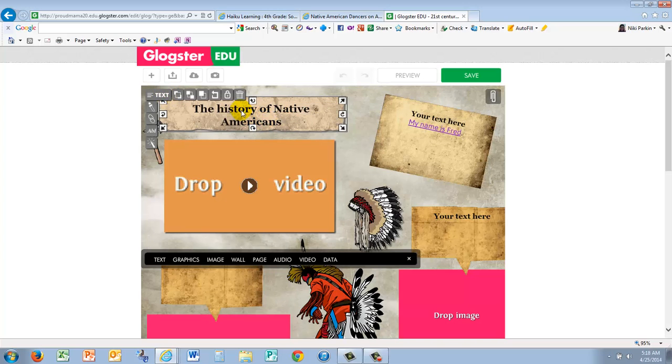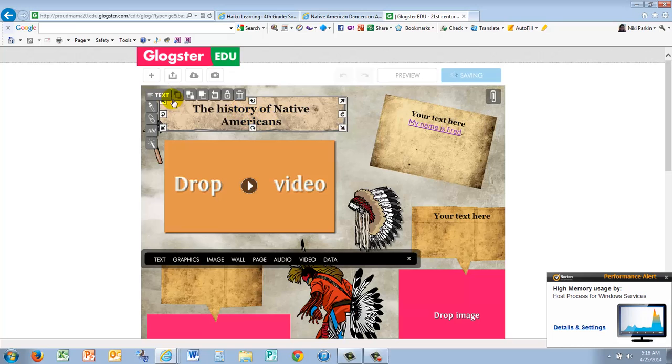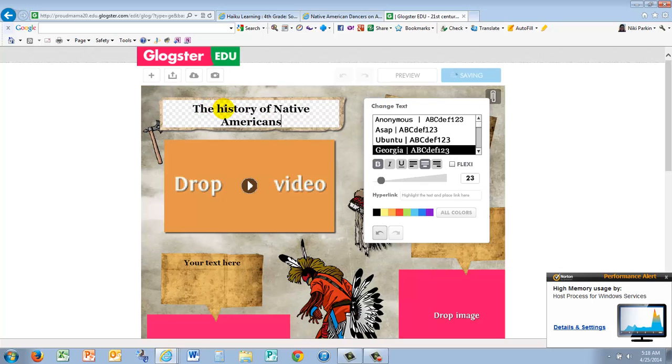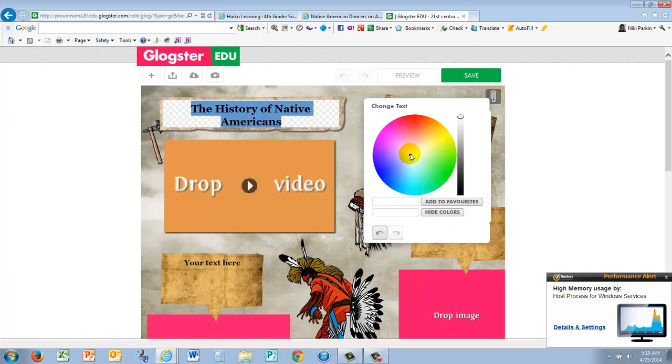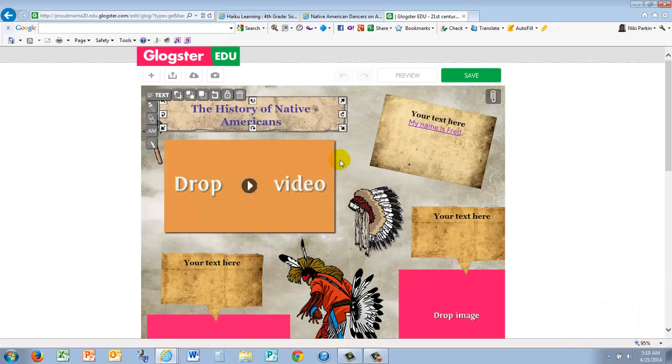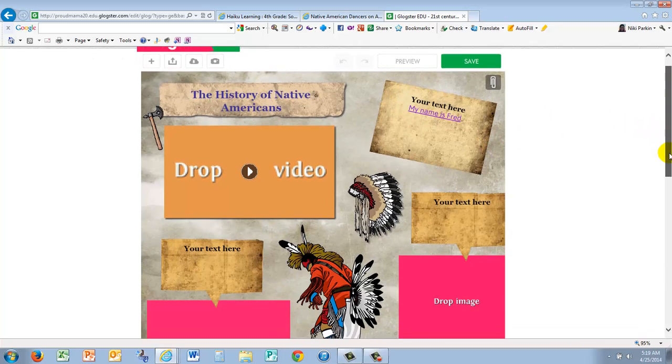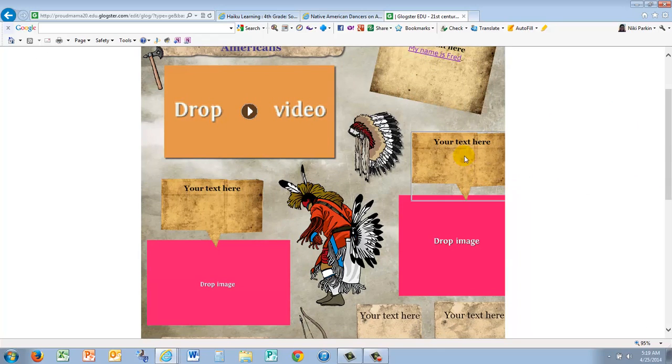Although I would like it if history was capitalized. I just think that that looks better. And I'm going to make it, let's look at my colors here. I'm going to make it dark blue. Okay. So I wanted to show you all the different things that you could do. So you can see that there are different boxes that you can add text to.